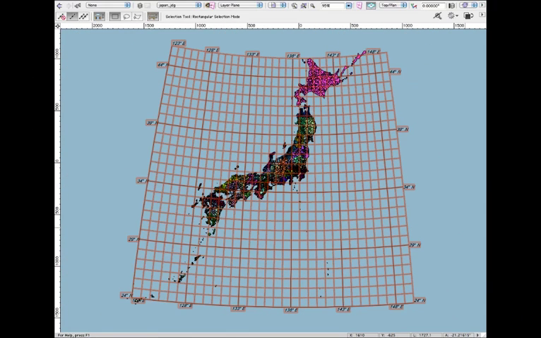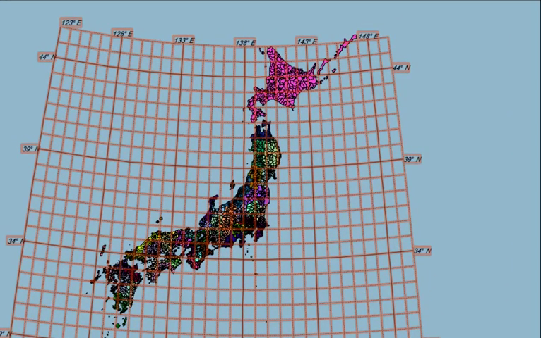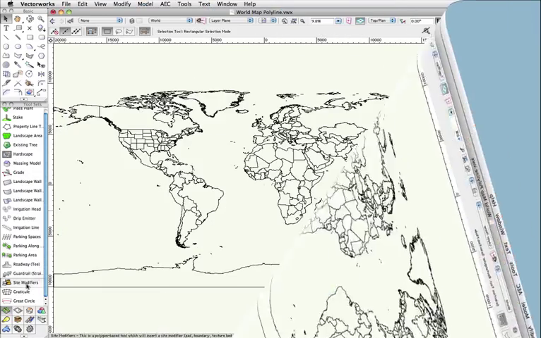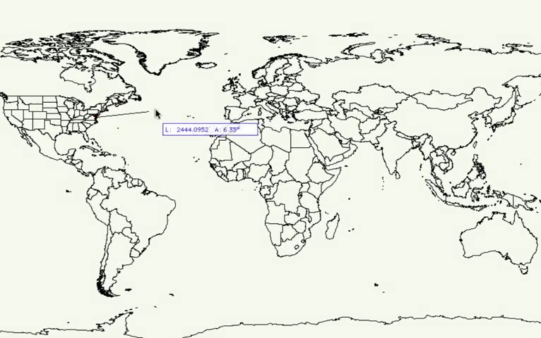Two new tools have been added as well, Graticule and Great Circle. Graticule for displaying an exact representation of latitude and longitude, and Great Circle for measuring the shortest distance between two very distant points on the Earth's surface, with the angle being represented either by bearing or azimuth.